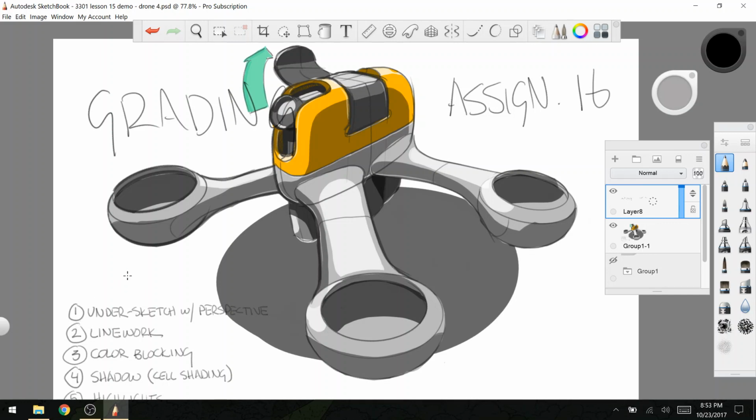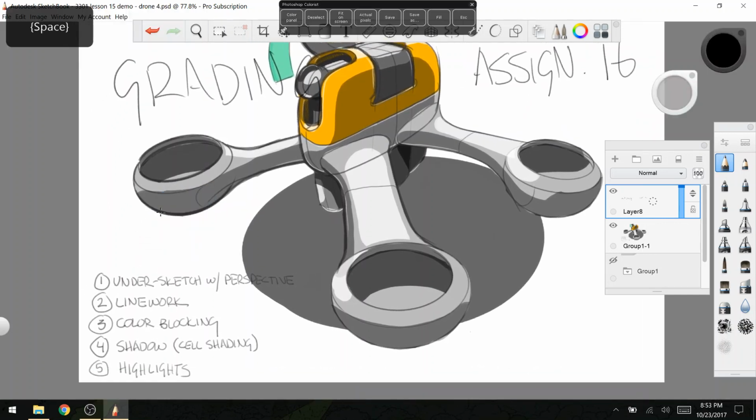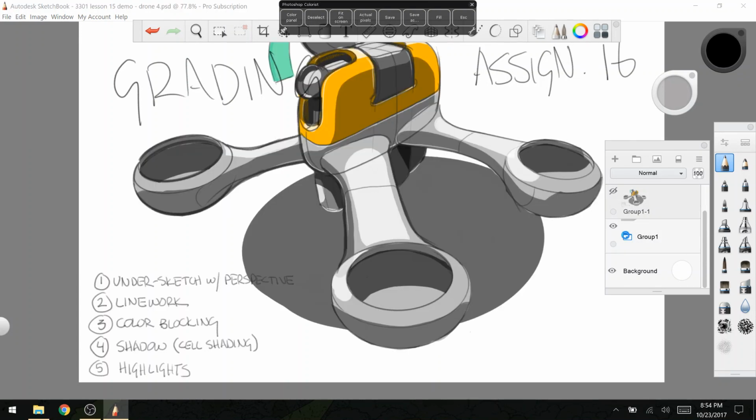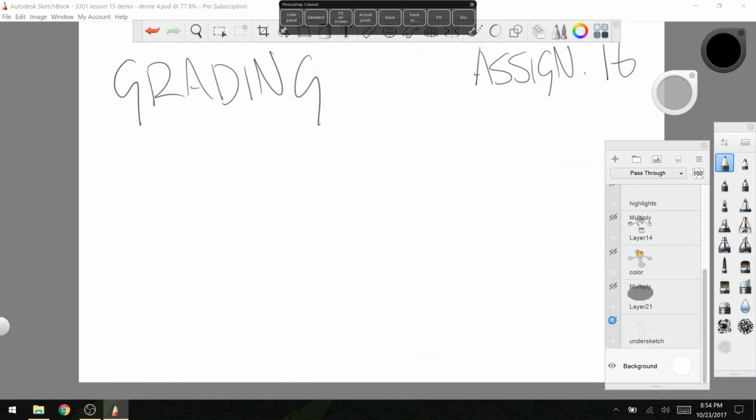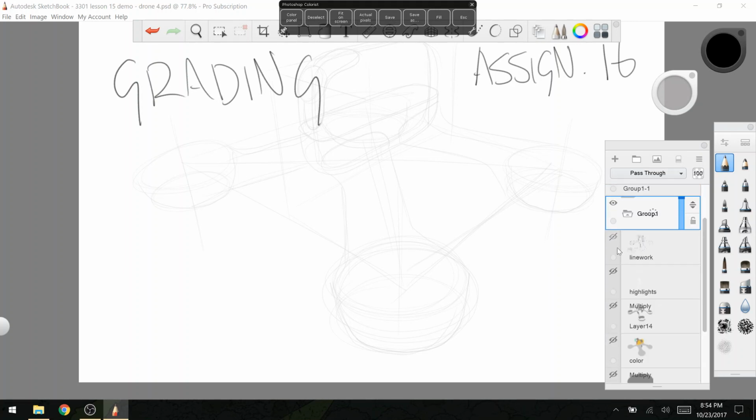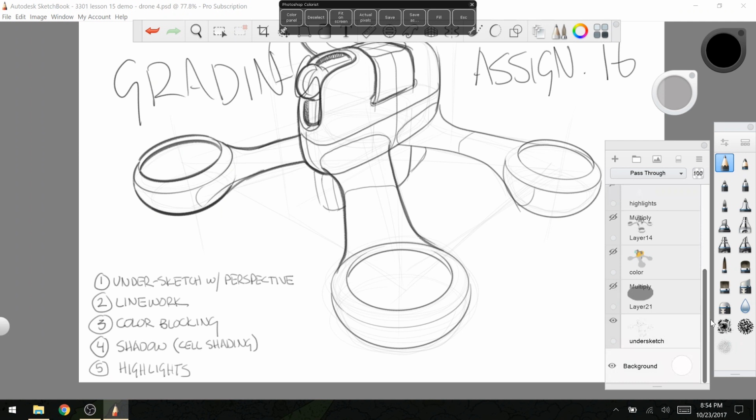I'm also going to be looking for whether you followed my tips to setting up one of these drawings, what your under sketch looked like, and again to show you what that is like on this, I'm going to be looking for these layers. Looking for your under sketch, first and foremost. Then I'm going to see if you have line work on top of your under sketch somewhere following that perspective.